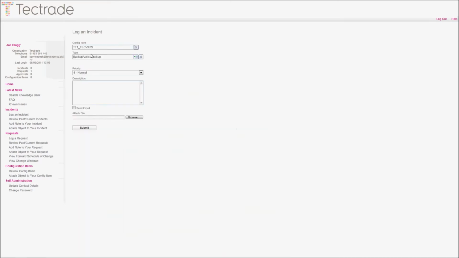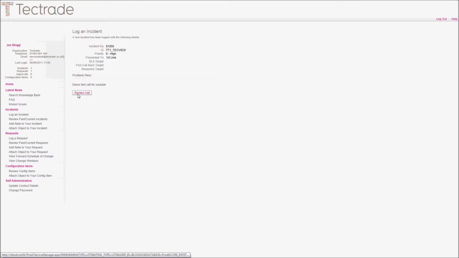We then put in the config item, and we can search for the config items that are within our organisations. For this one we'll choose this one for demo purposes. We can choose what the priority of the call is, and then we put in our description for the call. What we'll also do is then press submit. You also get the option to attach any files before pressing submit, and at that point you also get the option to review the call.